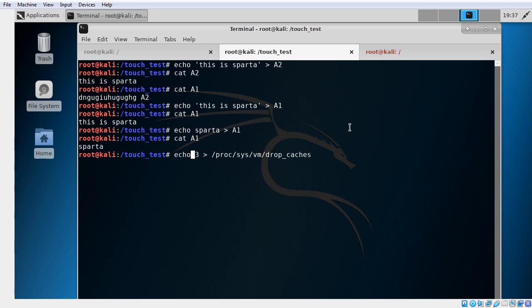So it echoes the value 3 to this command. So the drop caches command runs with option 3. Very neat use of the echo command. Okay, so we covered that part of the echo command.